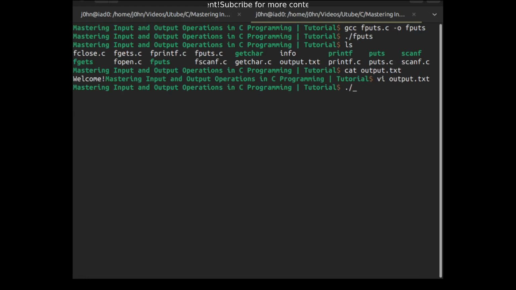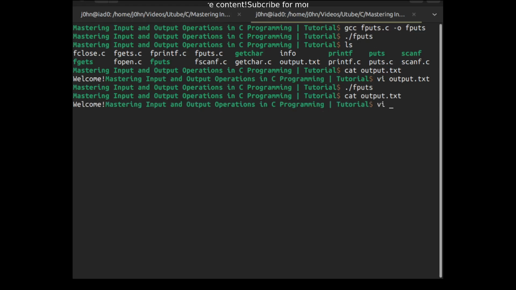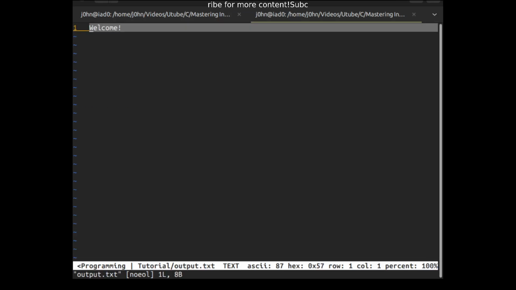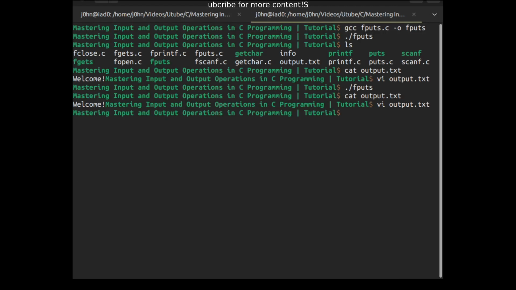Then run our code again to see if it would really write into it. So once again, cat output.txt. And as you can see, if I vi into output.txt, you can see your welcome has been written in it. So this time around, instead of displaying our output onto the screen, we rather want to write it into a text file. And that is what the fputs does.